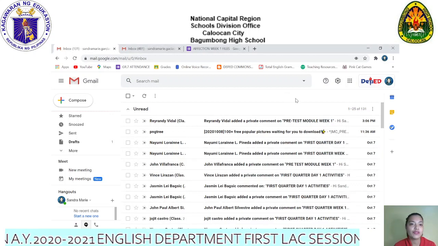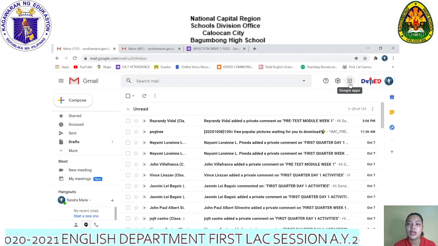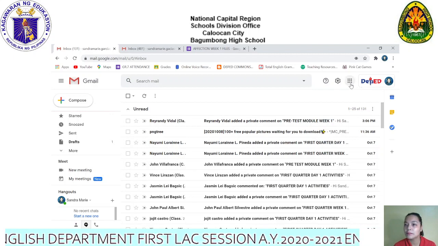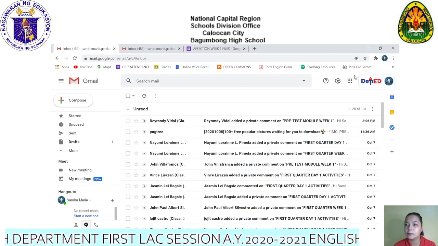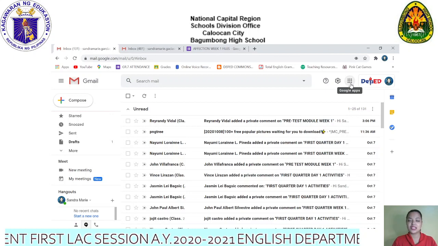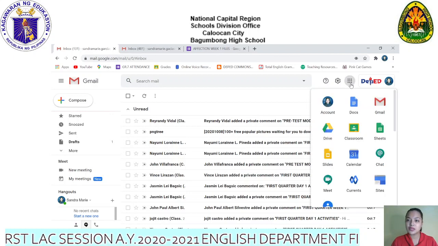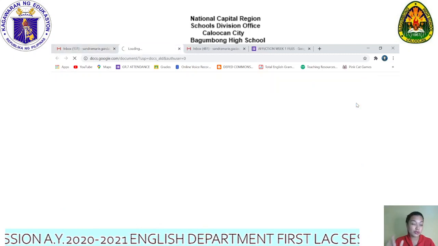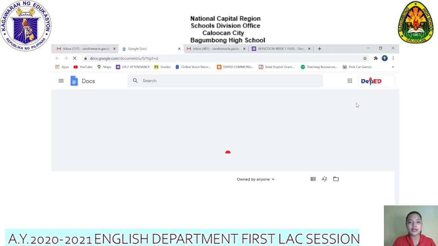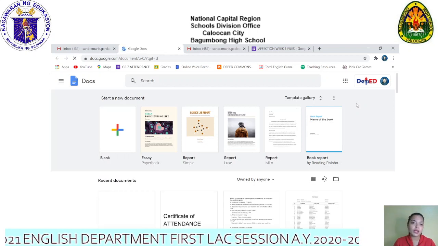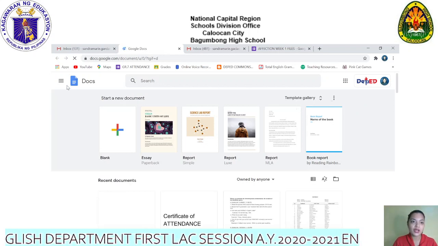So I have here my Gmail account already. Then you just need to tap this button here, the set of 9 buttons, 9 dots. Then just press that, then proceed to documents. I know most of you already know this, but as a tool in consolidating data, I think this is very, very relevant to all of us.